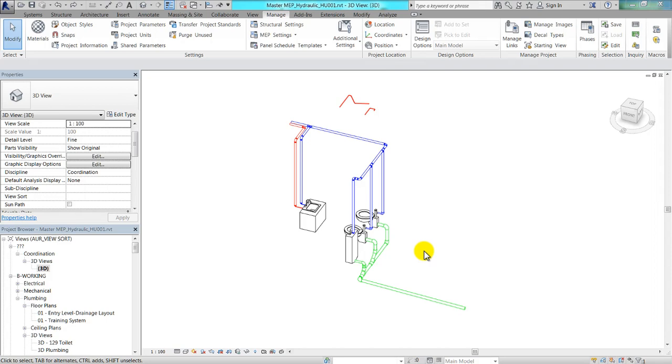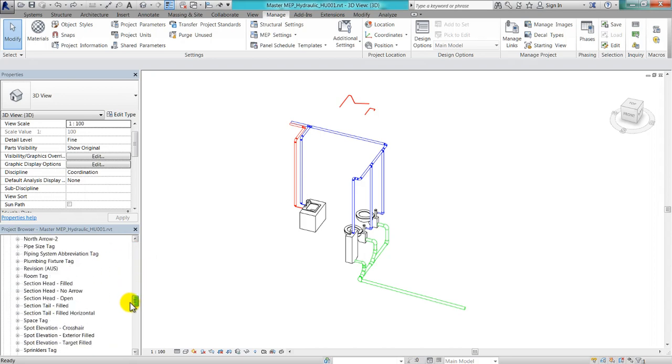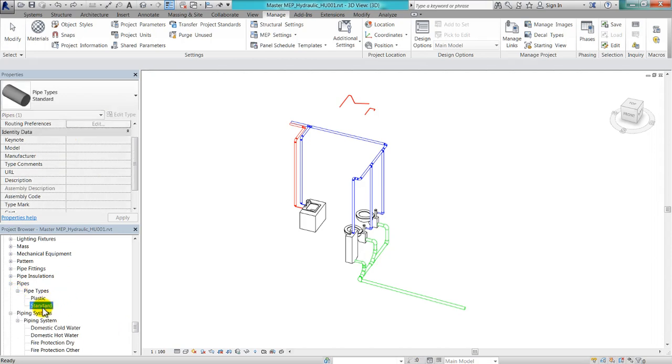As an exercise, we're going to create a new custom pipe type. Go to your project browser, scroll down a bit till you find the entry pipes, expand pipe types, and right-click onto the standard pipe type, duplicate it, and rename the duplicate to CS butt welded.